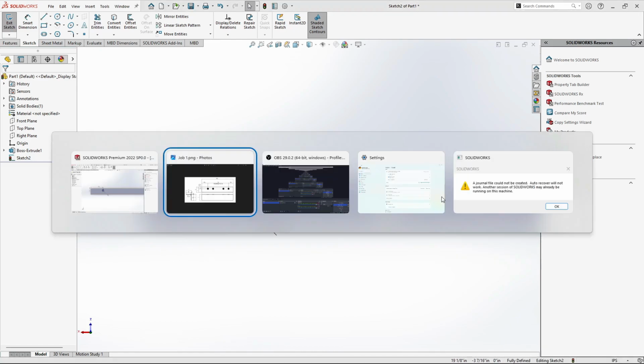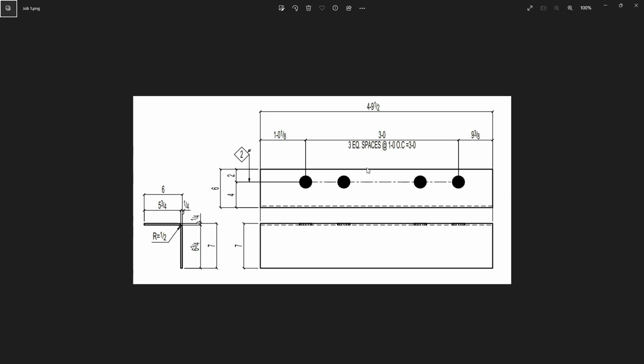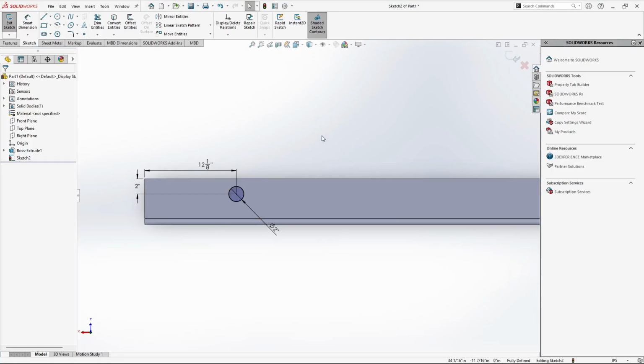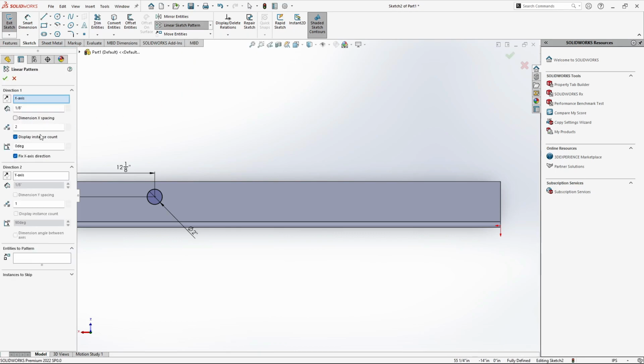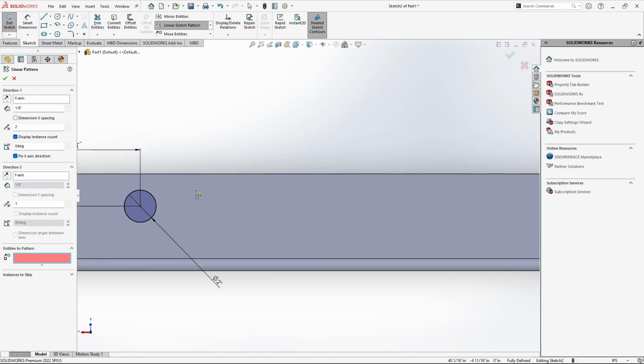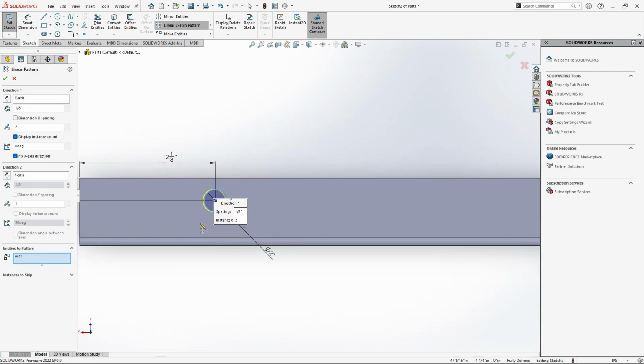Let's go to the job, and here you can see we have the specifications for the holes. 3 equal spacing at 1 feet equals to 3 feet. So there are 3 equal spaces. That means we have 4 holes over here for this job. So let's make 4 holes. Okay, to create 4 holes, we'll select linear sketch pattern, and let's select the entities to pattern. Here we have this hole, select it.